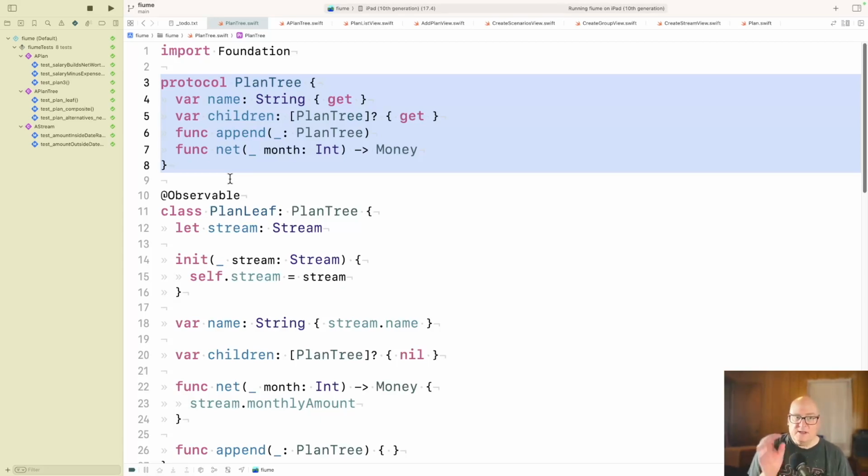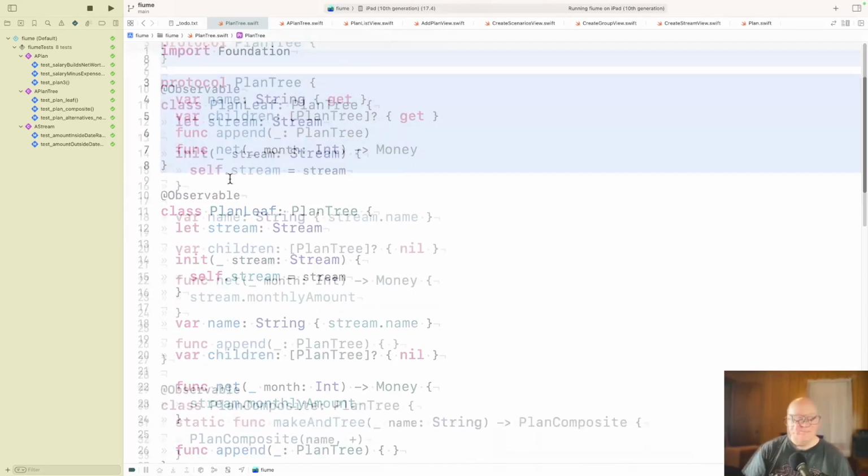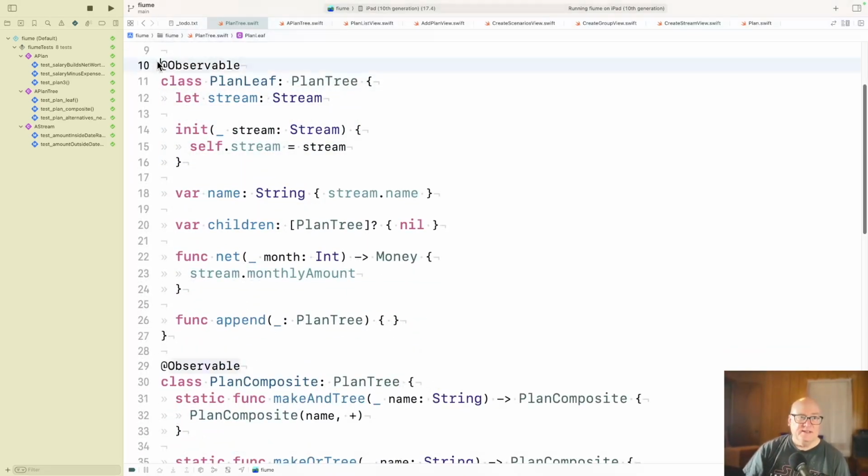And then finally, there's a net that says, for this month, how much money do I have? So if my stream says I get $2,000 a month, great, I'll have $2,000 net from that. And if I've got an and tree, which is, I get a salary of $2,000 and my spouse's salary is $2,500, then the total salary for this node is $4,500.